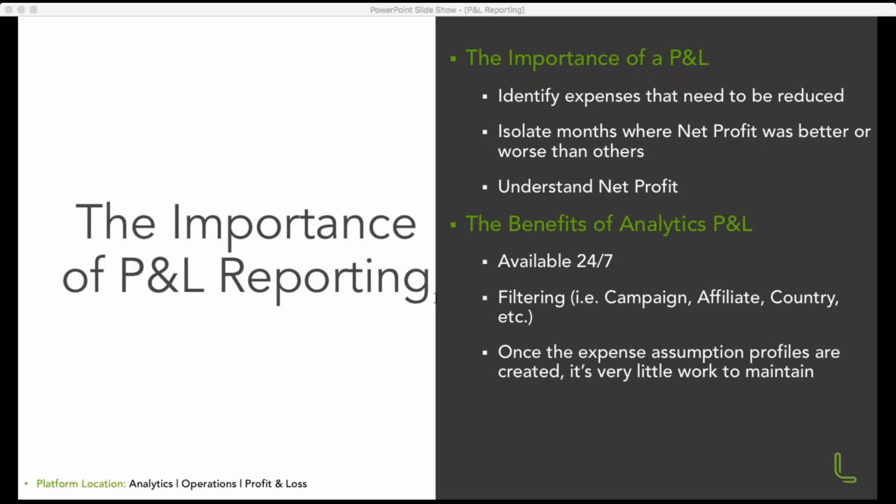The second reason is that you can isolate months where net profit was better or worse, and when you see that, you can dig in to determine why, and over time you'll be able to slowly chip away at those things that are hurting your profit. And the third reason is just understanding net profit in general. What are the key items that reduce profit? You'll start to understand that.